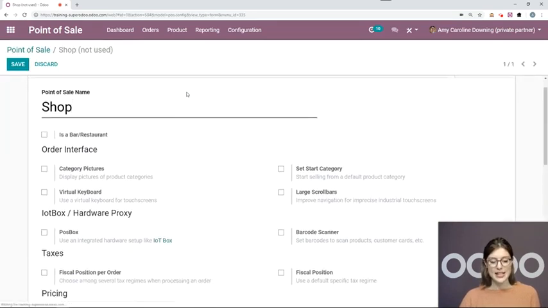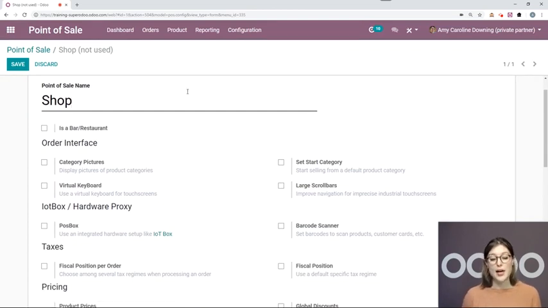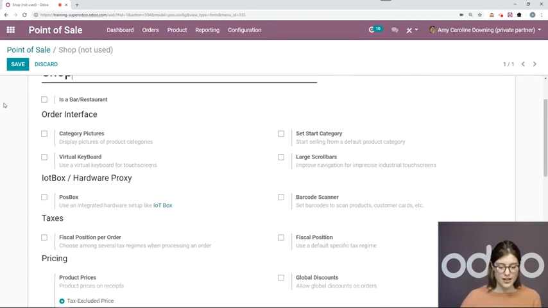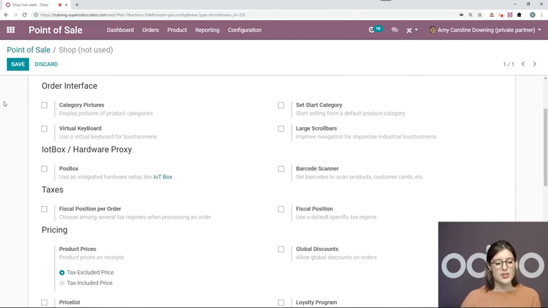Click on Edit. So of course I can edit the shop name. So I can say Shop Brussels or Restaurant Brussels, whatever I choose. Then I can specify if it's a bar or a restaurant. Now we're going to talk about this more in another video, so I'm not going to activate it right now. We have some other really cool options as well, such as category pictures. You can also have a virtual keyboard. If you're using a touchscreen, this is particularly useful.